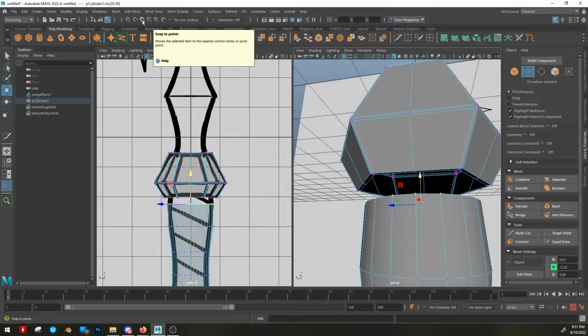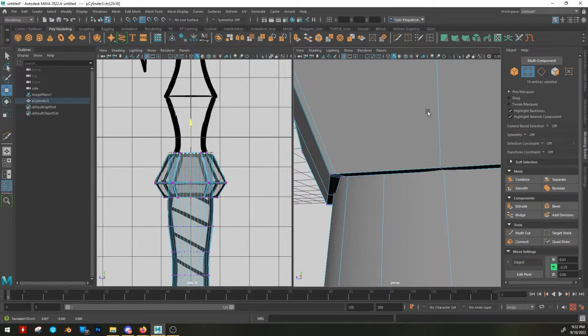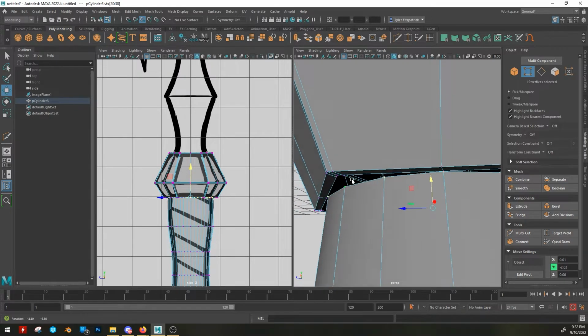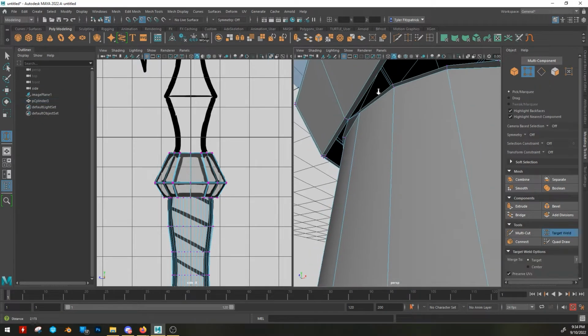The third magnet in the line here is snap to points. And that lets you drag up, and whatever vertice while you're dragging, or whatever vertice your mouse is closest to, whatever you're dragging will snap to that. So now I know that these are completely even.